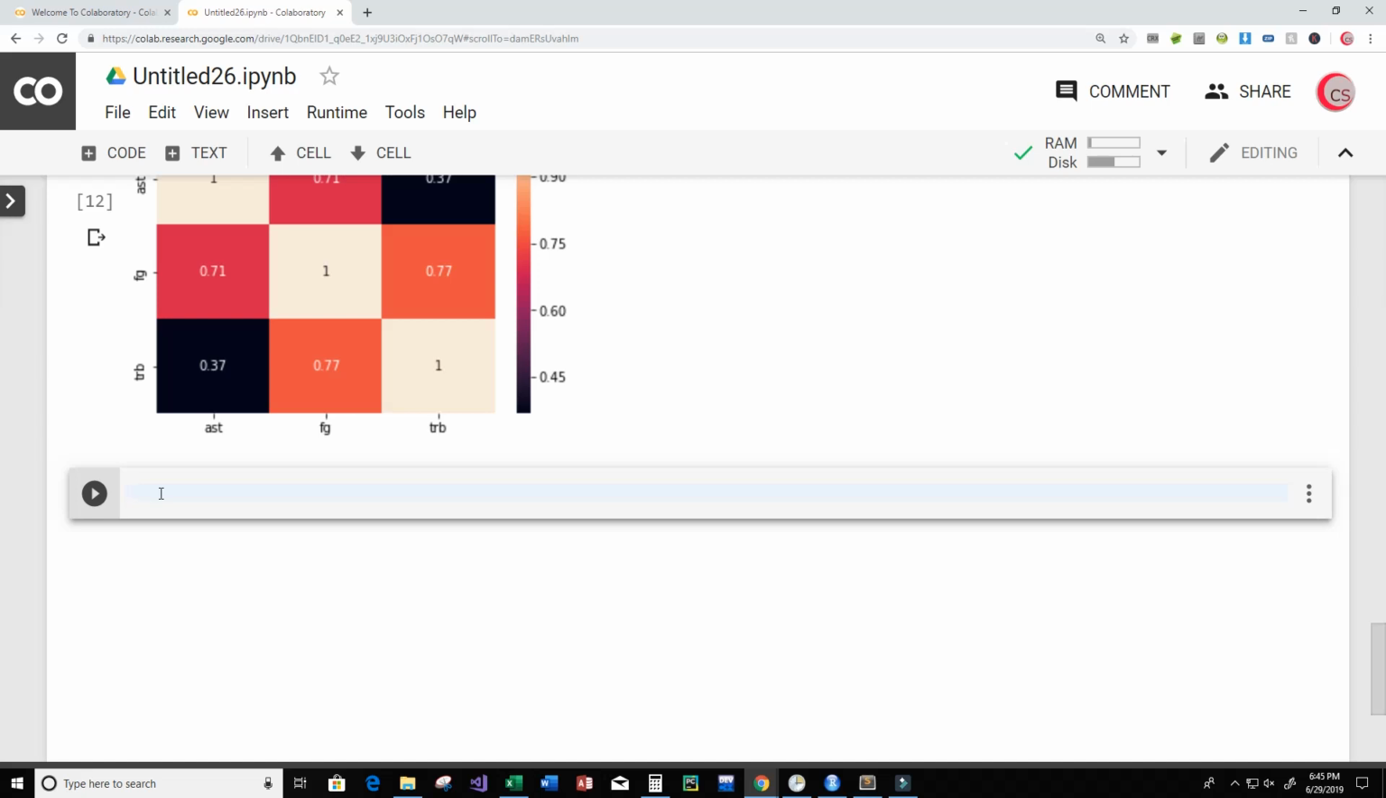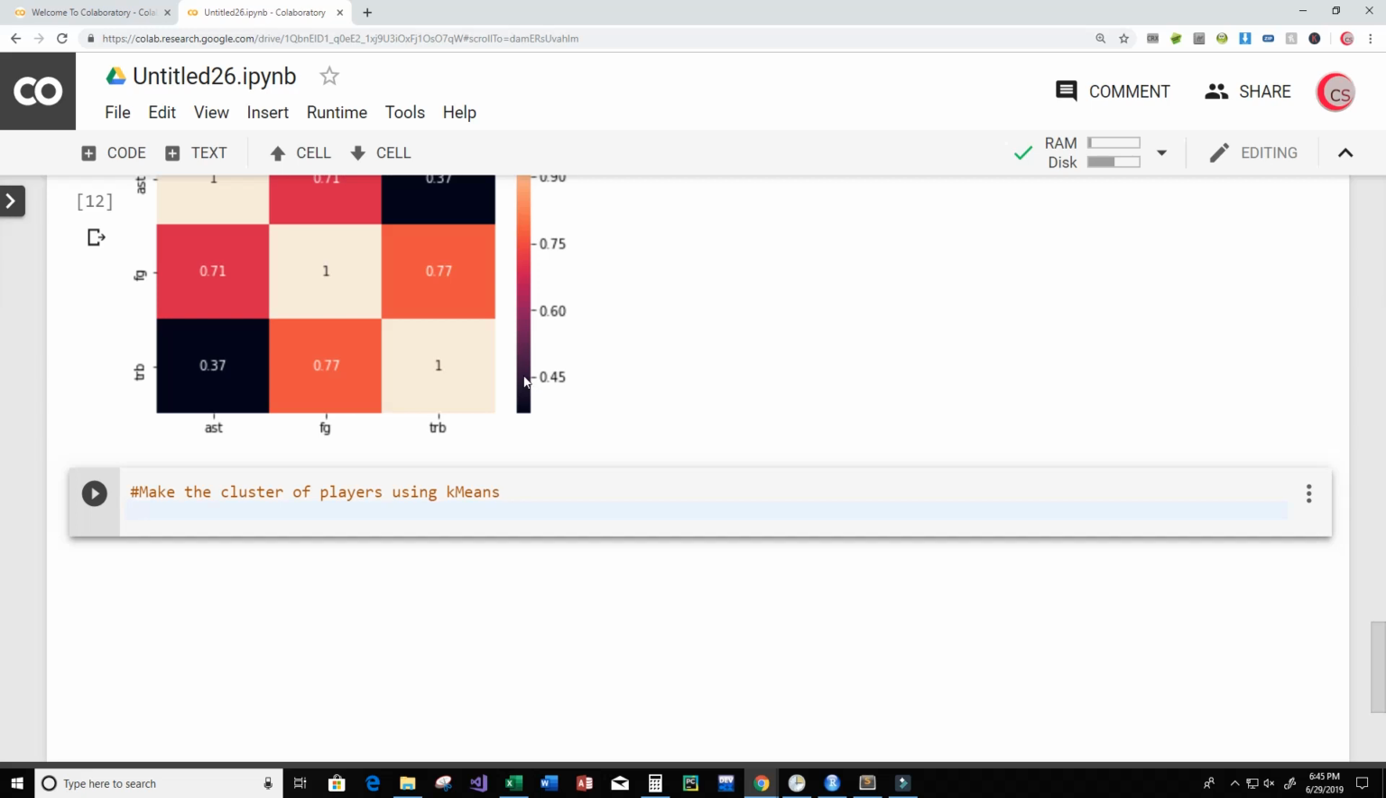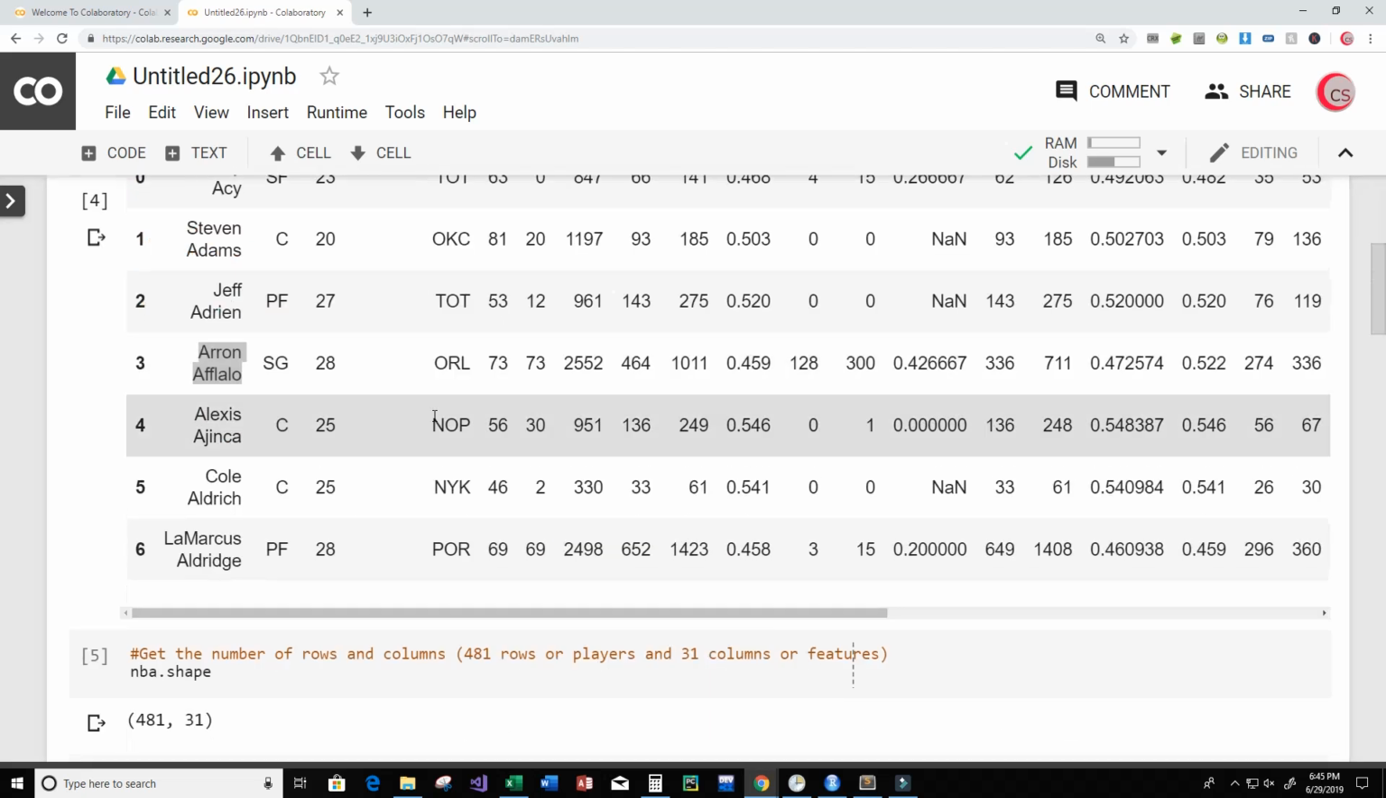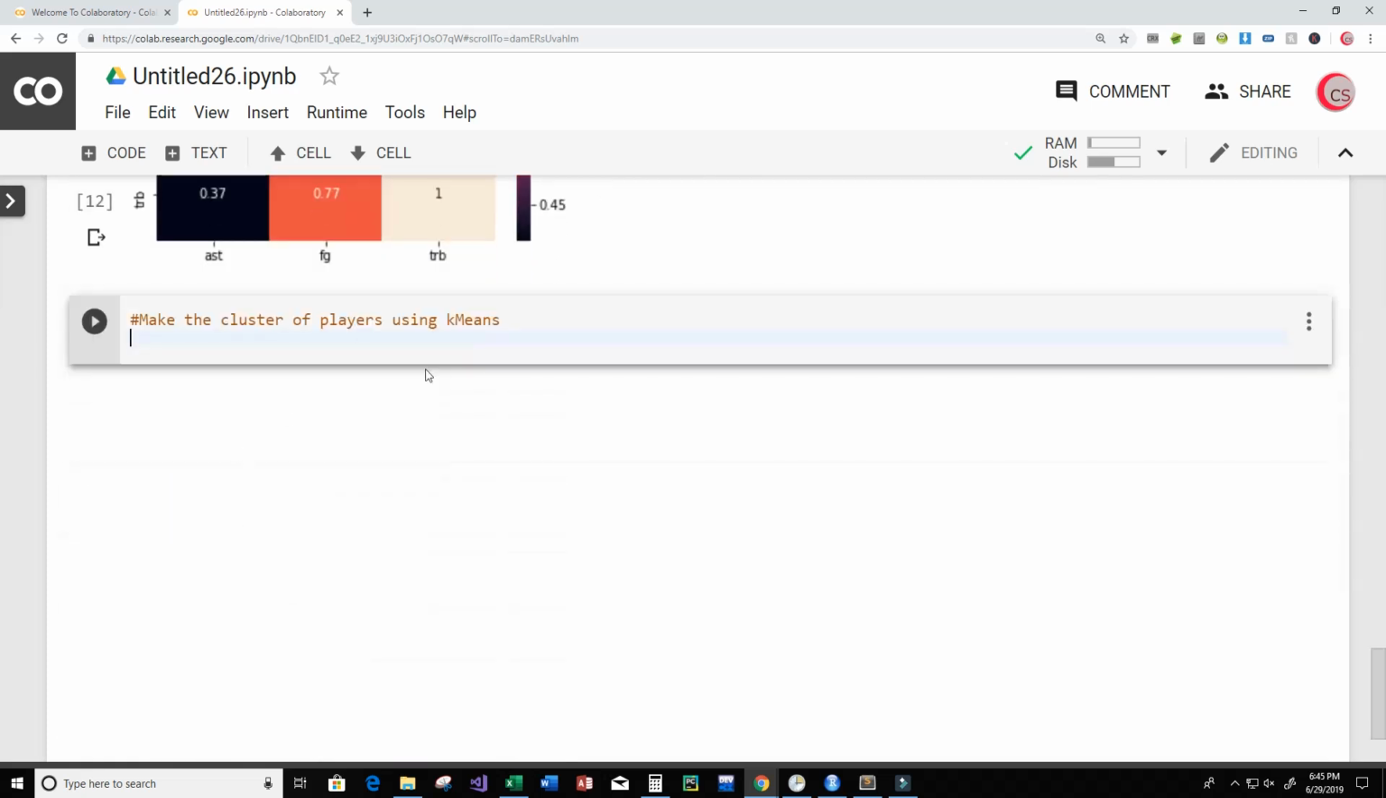All right. And here we're going to make the clusters of the players using the machine learning model called KMeans. So I just put in a comment here: make the cluster of players using KMeans. To do this, I need another package that I did not put up at the very top. So we're going to put it down here since we need to use it now. To use it, I just say from sklearn.cluster, we're going to import KMeans.